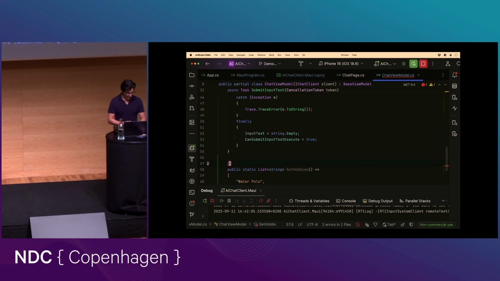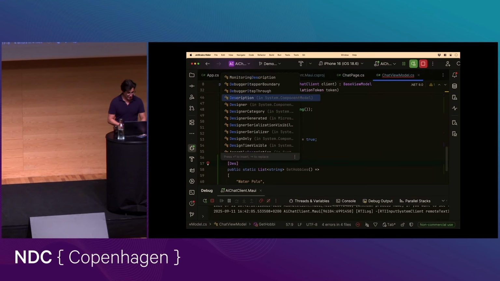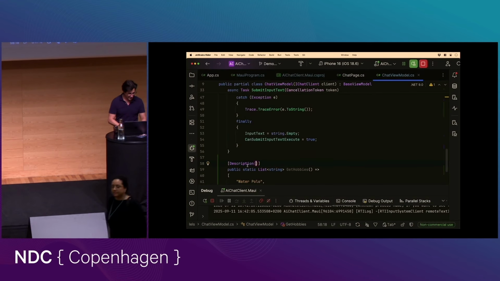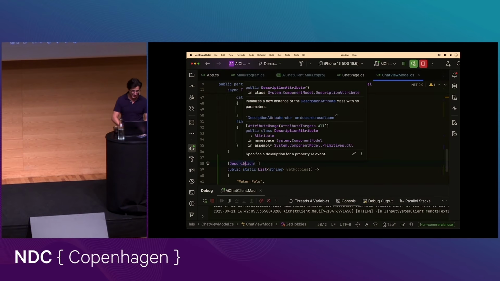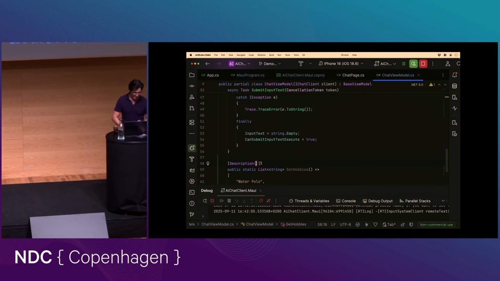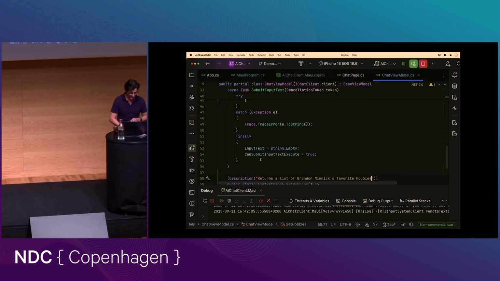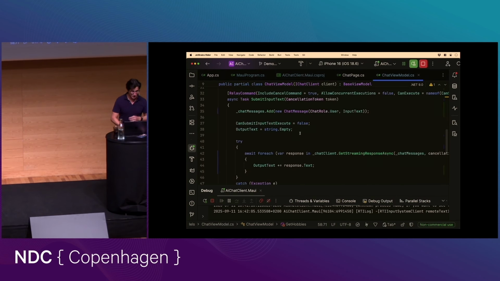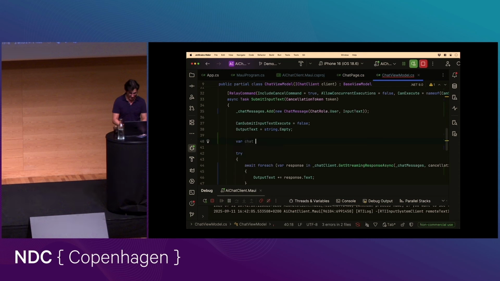And what we're also going to do, we're going to add an attribute here called description. And just to show you real quick, because I think this is kind of cool, this is actually in the base class library. This is the description attribute from System.ComponentModel. But the description, we're just going to describe what this function does. So in this case, I'll say that this returns a list of Brandon Minnick's favorite hobbies. Not too bad.